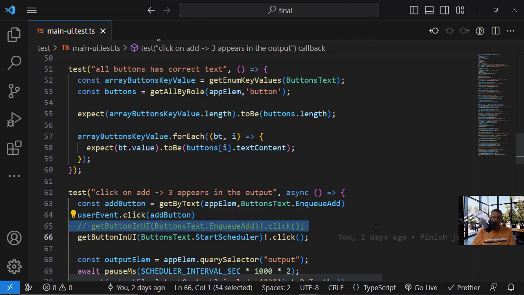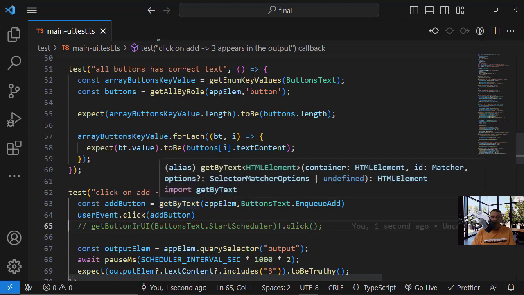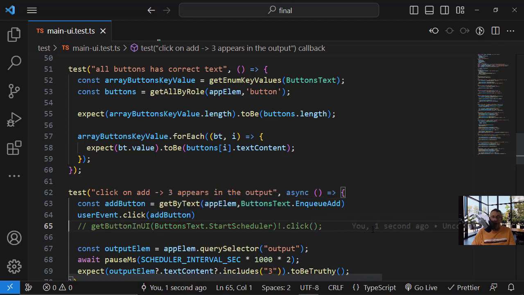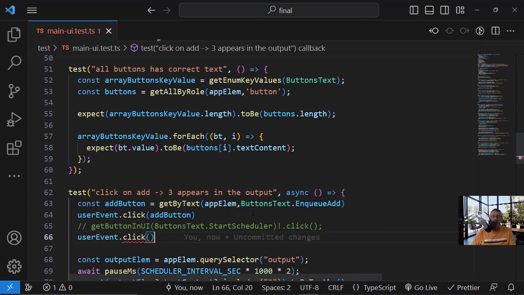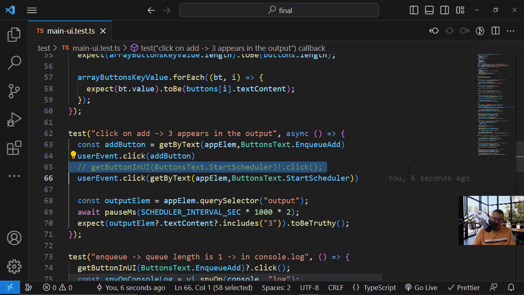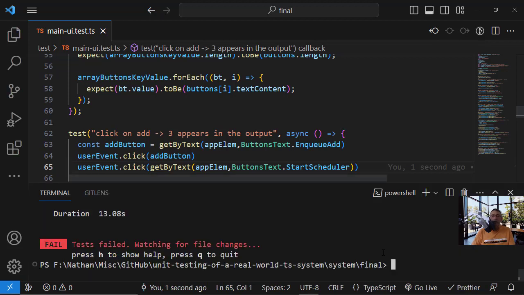Okay, so I can remove this, and I want to remove this, and I can do it also in one line. So here I will do it in one line, userEvent, and I need to provide it with the button element. And the button element, I can take this and use start scheduler, okay? And I can remove also this. So I'm enqueuing, I start a scheduler, but let's see if it is working. Let's invoke this specific test.